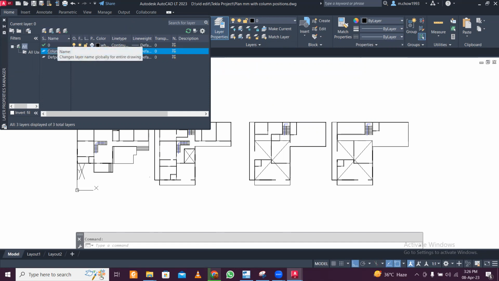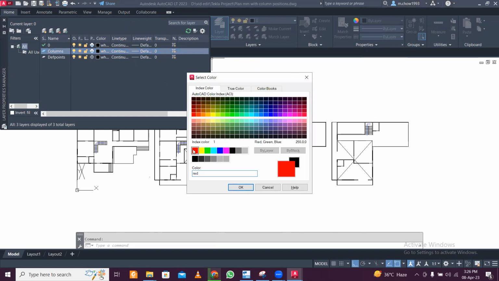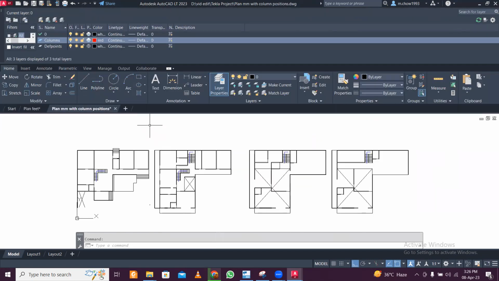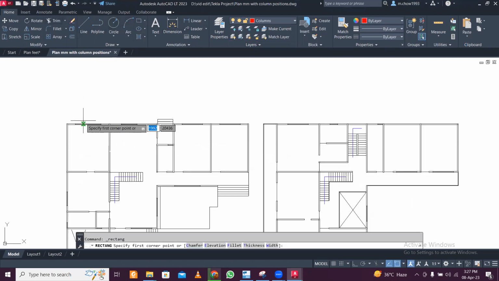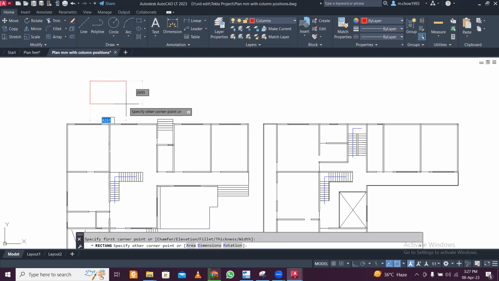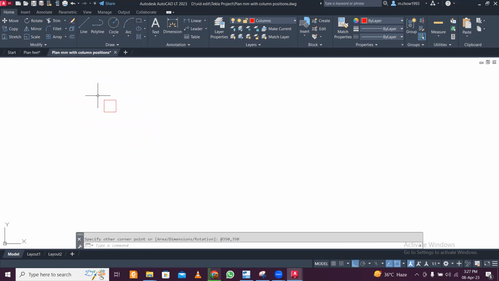Now layer properties, and we create a new layer and call it our beloved columns. I'll take red color and close. Okay, so we'll select the layer of columns, and then select the rectangle, and left click anywhere, and then at the rate, let's go with 350 by 350 columns. Sorry, again I made a mistake. Left click, and then @350,350, enter.